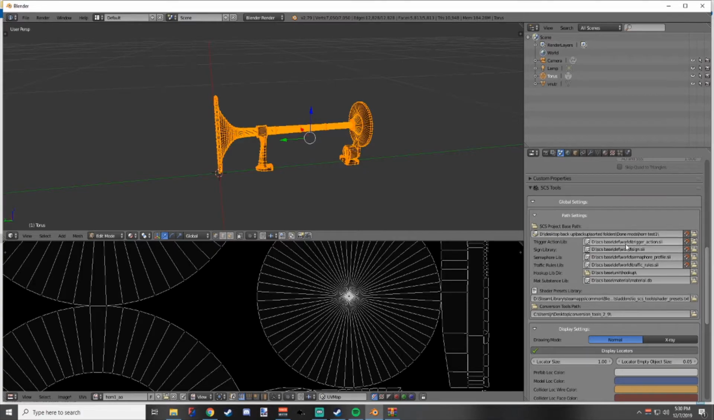So def world trigger underscore action, def world signs.sii, def world semaphore underscore profiles.sii, def world traffic underscore rules.sii, and then you're going to do unit hookup, and then material.db. Now once all this is done, you'll be able to do everything that you need to do to export.